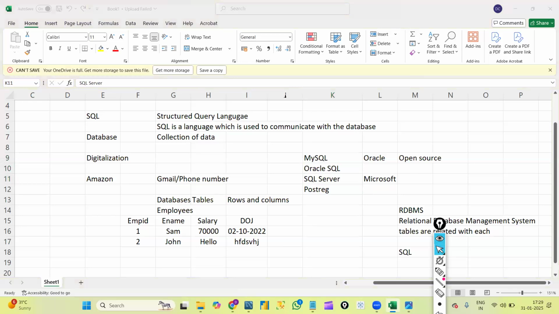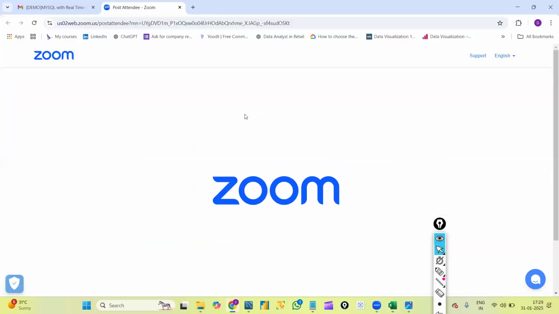Okay, ma'am. For example, if the company requirement is PostgreSQL, what do I have to learn first, ma'am? No, there also the concepts will be the same. In SQL, whatever we are learning, just a second.